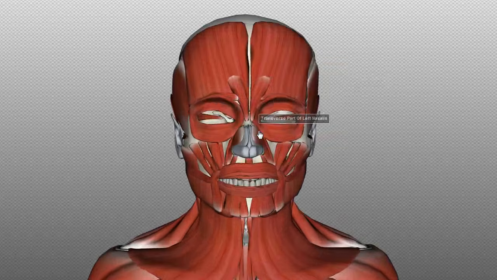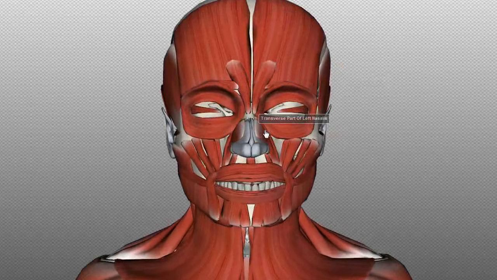If we just look at the orbital region, we can see these muscles which surround the eye, and this muscle is called the orbicularis oculi, and it acts sort of as a sphincter of the eye. You've got an outer part and an inner part to this muscle. The outer part here is called the orbital part, and it's responsible for closing the eyelids forcefully.